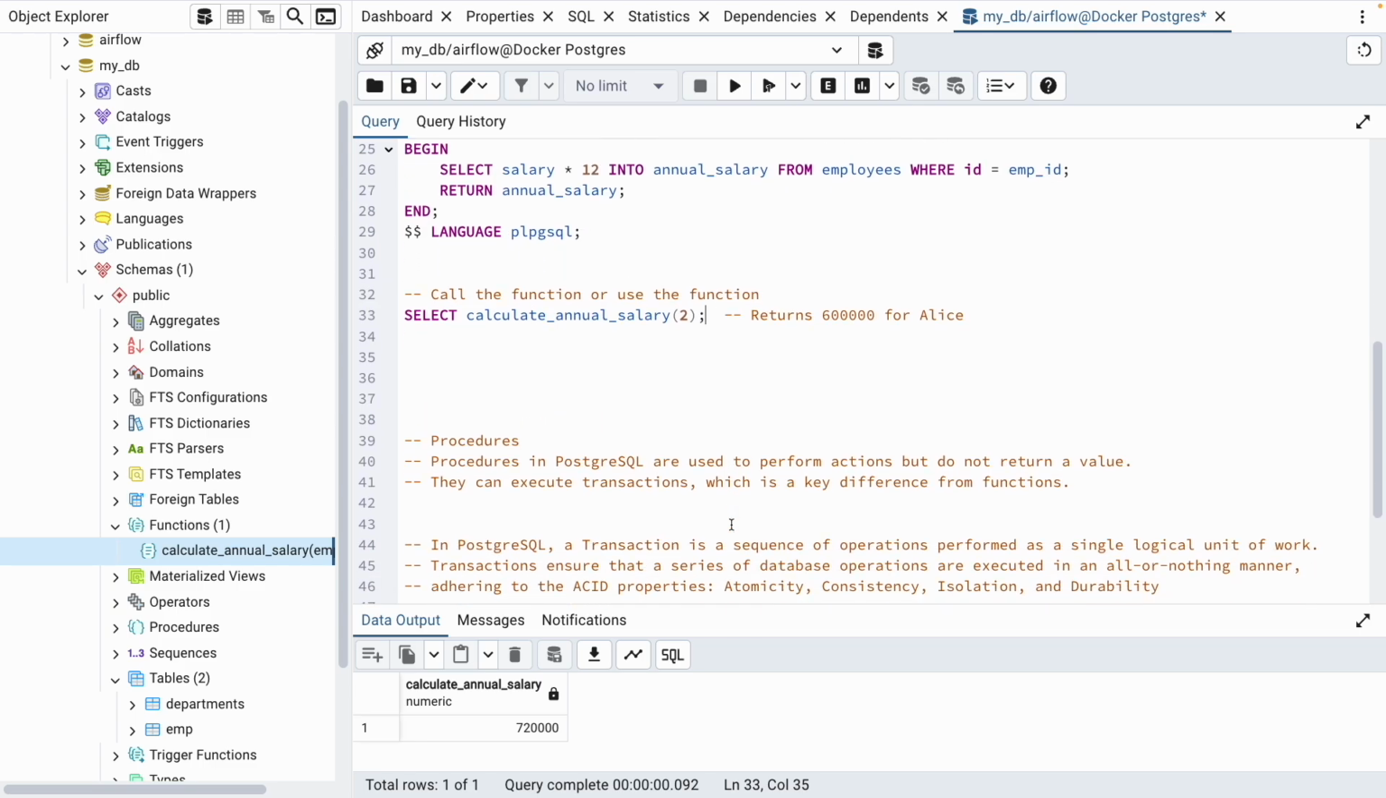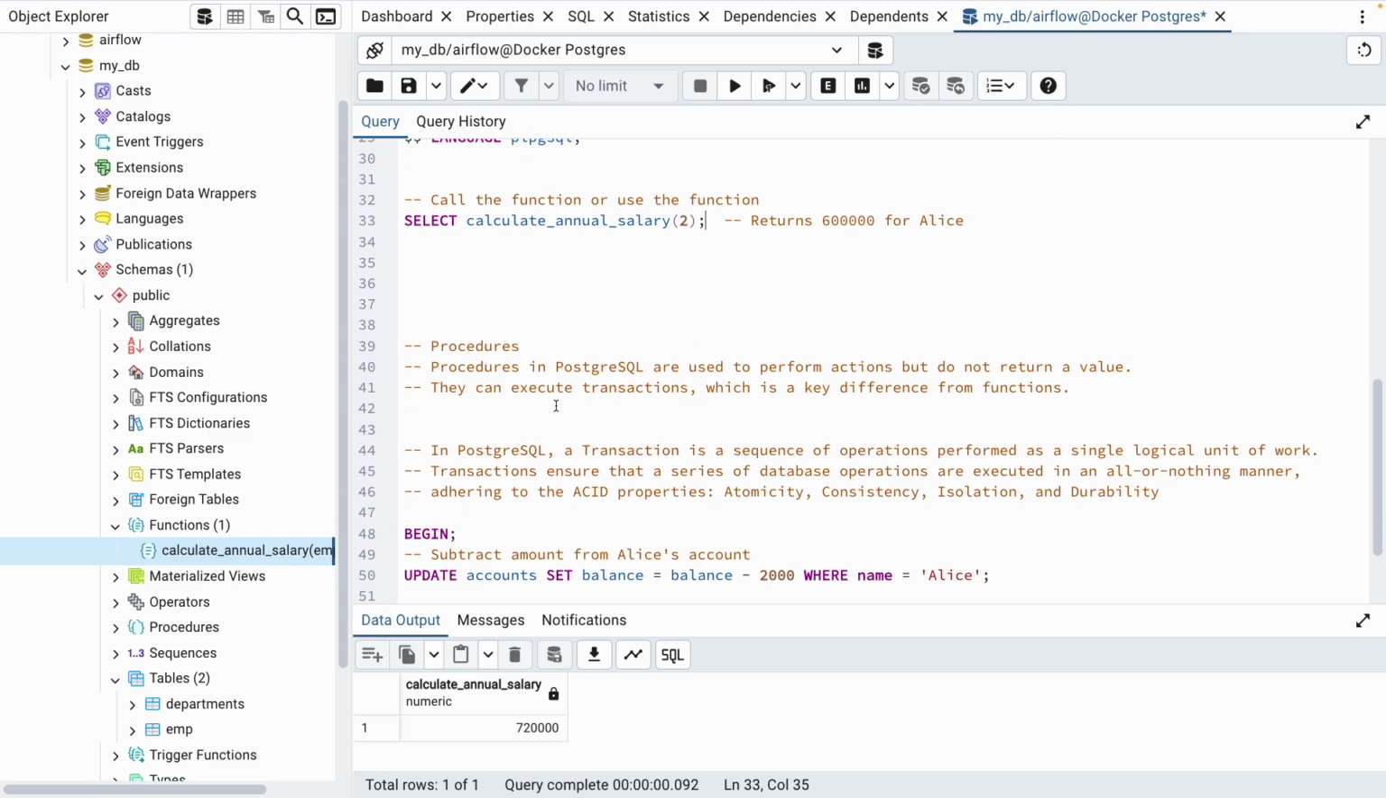Okay, so let's see what a procedure is. Procedures in PostgreSQL are used to perform actions but return no values. They come into the picture when we need to execute some dependent or sequential tasks. At that time we do not need any return value, so we can create procedures and execute them.